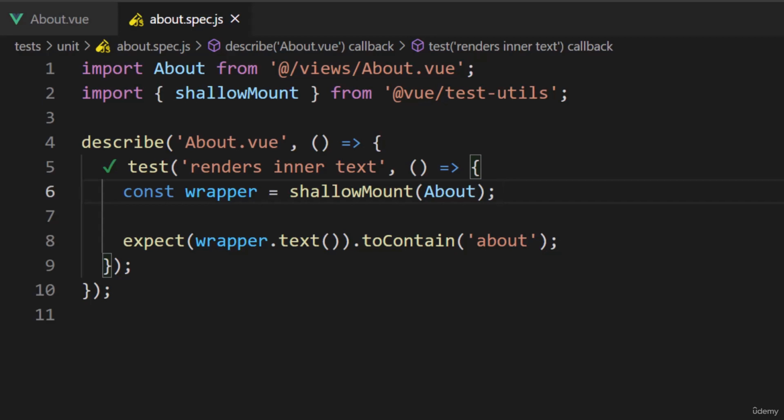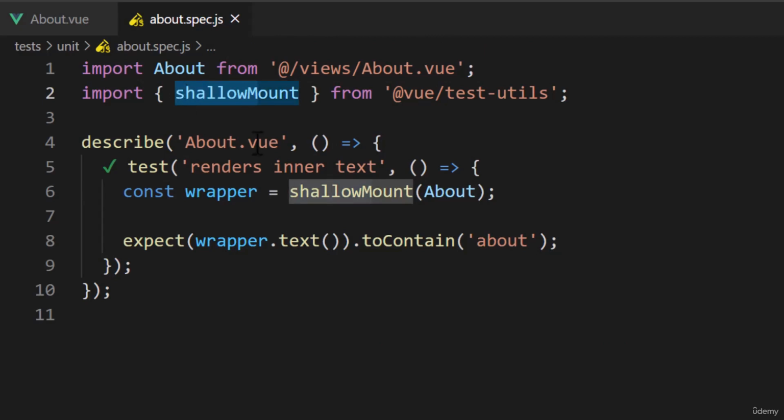For the rest of this course, we're going to use the shallowMount function whenever possible. It's much faster and efficient than the mount function. There is an alternative syntax for shallow mounting a component. We can use the mount function to shallow mount a component. I'll switch this back to the mount function for a moment.